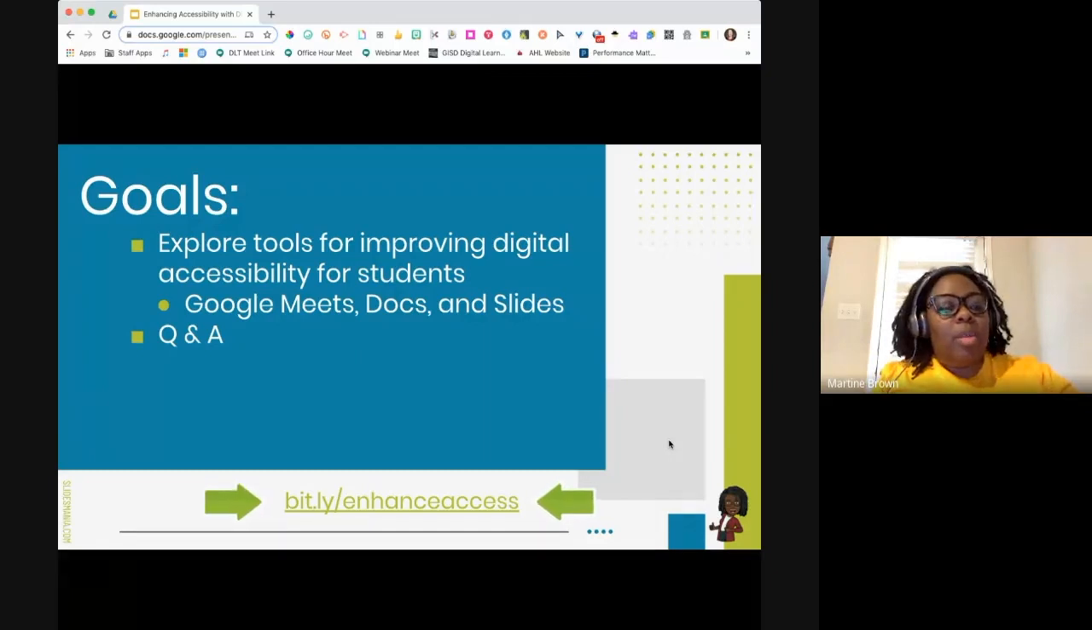So we got a couple of goals that we want to cover today. The first thing we want to do is explore tools just for improving accessibility for our students. And we're going to focus on the Google ecosystem. So we're going to look at Meet, Docs, and Slides. At the end, we'll take a couple of questions.